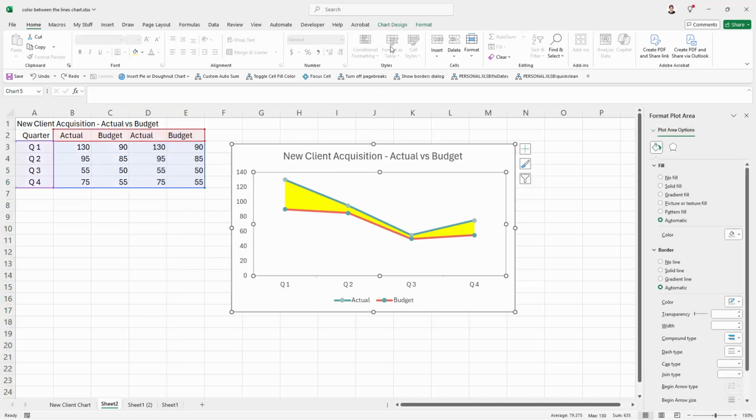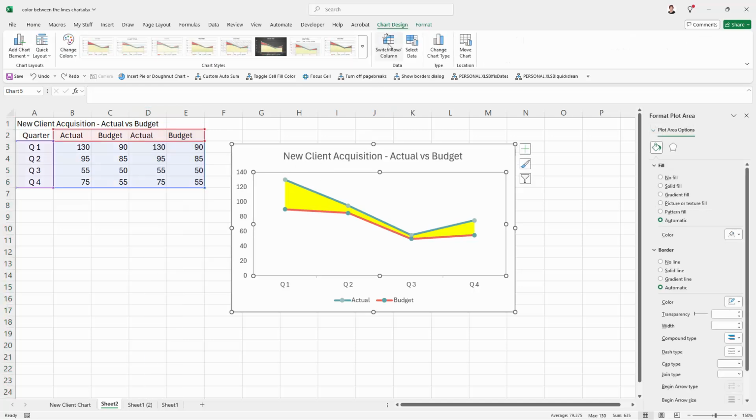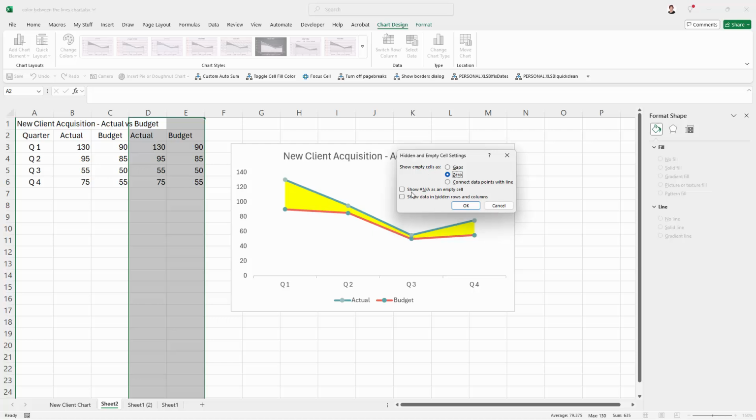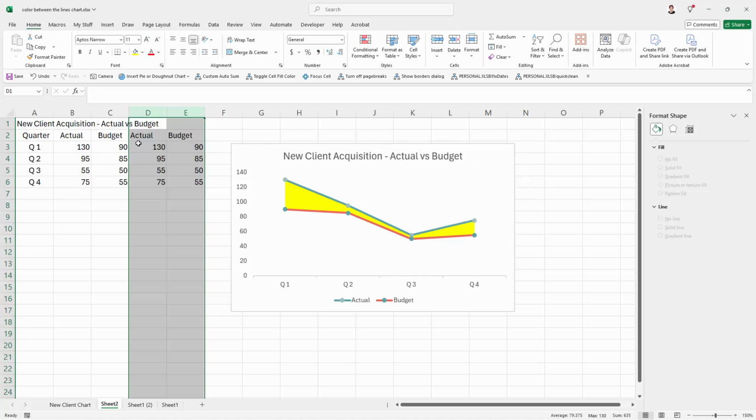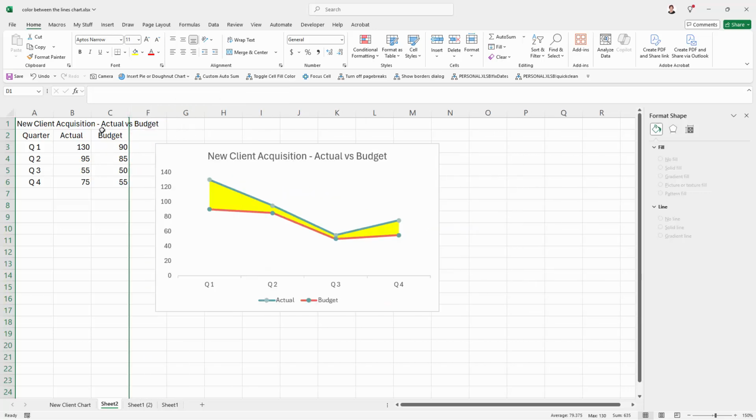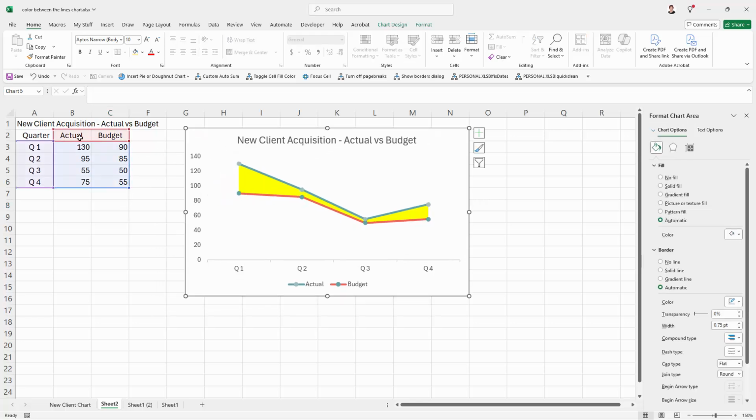Let me click on the chart, let me go back to chart design and then to select data. And down the bottom here is an option for hidden and empty cells. We're going to open that and click here on show data in hidden rows and columns. What that does is it ensures that if we hide columns like we're about to do here, the data that was in those columns is still going to appear in the chart.